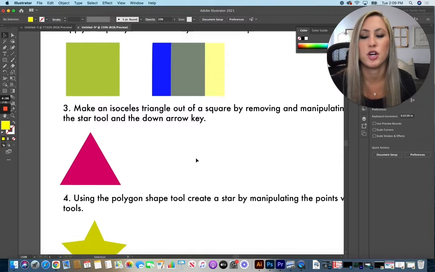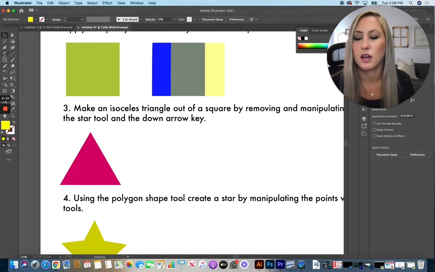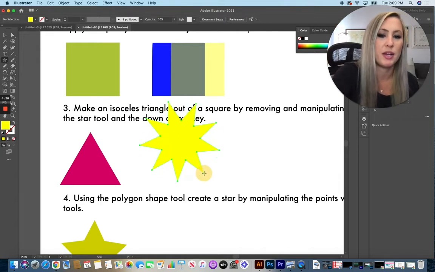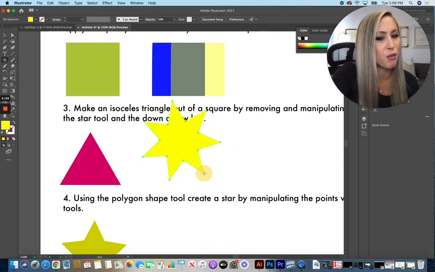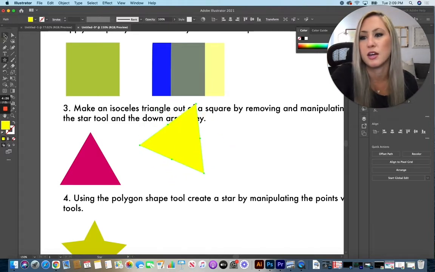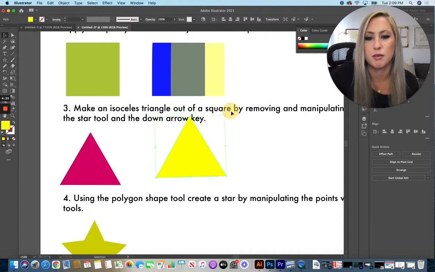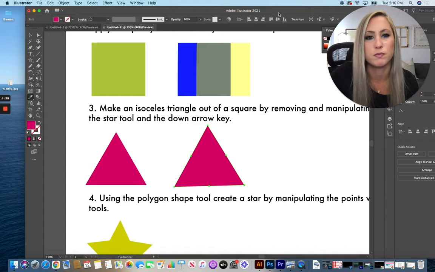Number 3 is creating an isosceles triangle out of a square by removing and manipulating the star tool. So grabbing my star tool, if I hold down shift and stretch a star, you can adjust how many anchor points it has by clicking the down arrow key on your keyboard or up to get more. So that is one way to make a perfect isosceles triangle. If I want it to be that exact same fill color, again, I can use my eyedropper tool and grab that fill.